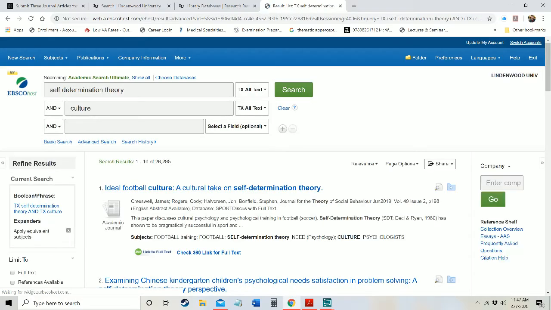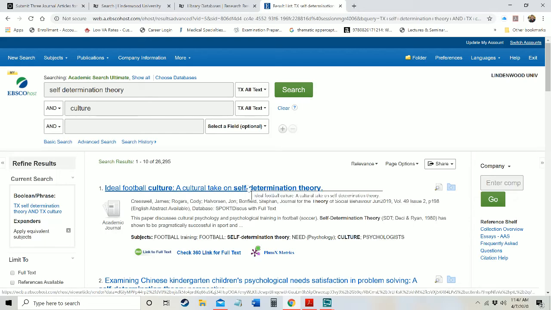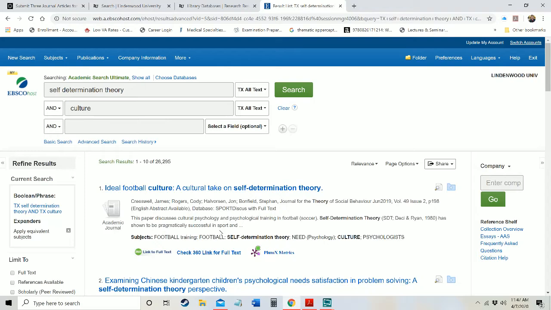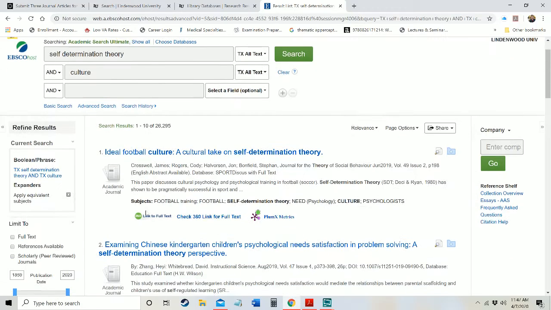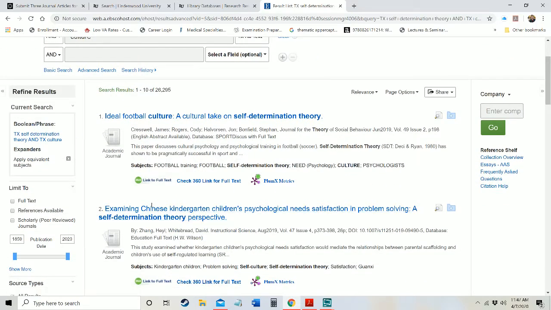Here we are. Ideal football culture, a cultural take on self-determination theory. So there we go. I mean, that would be perfect. Now, what I do suggest, and this just kind of goes for all research, is down here under publication date, we typically try, as researchers, to stay within the last 5 years. So I'm going to say, let's go to 2015.